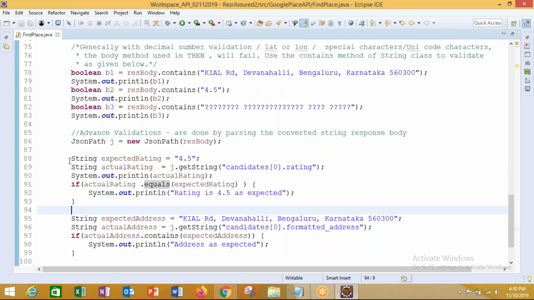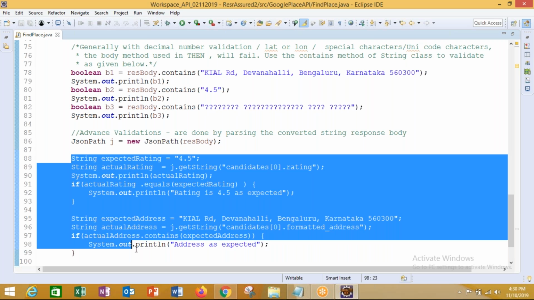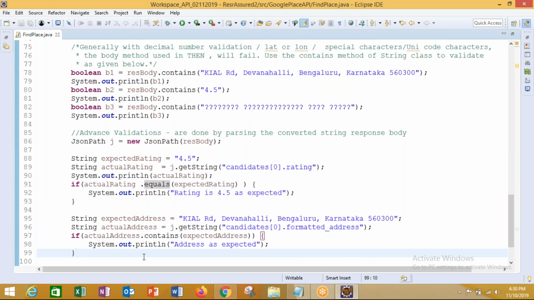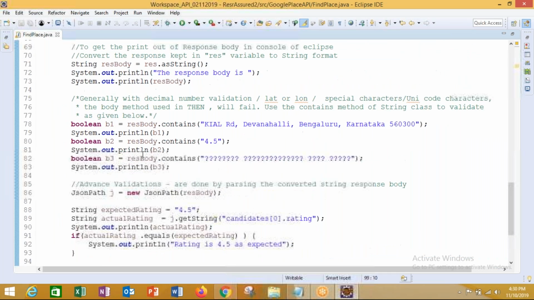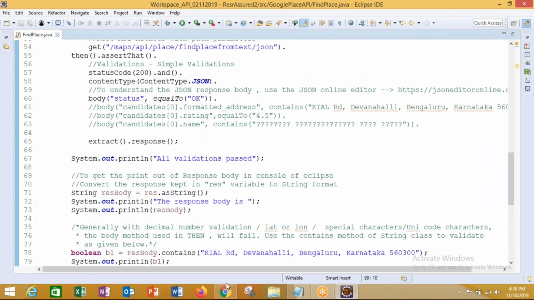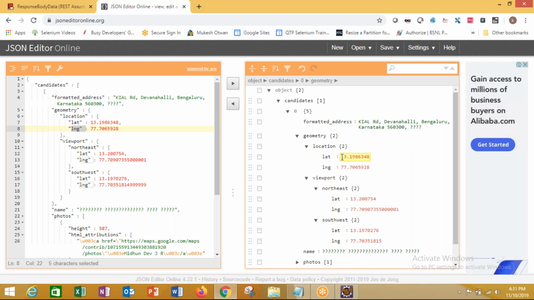Okay, so this is what you can do for values in the JSON response body having a decimal part. First convert it to a string and do a parsing for advanced validations like this. That is the only way you can validate all those JSON objects or JSON arrays which have decimal values. If you try to use the body method, see, for example, I'll show you latitude, longitude. Here it is. These also have decimal parts. If you try to do it with the body method, it will fail.